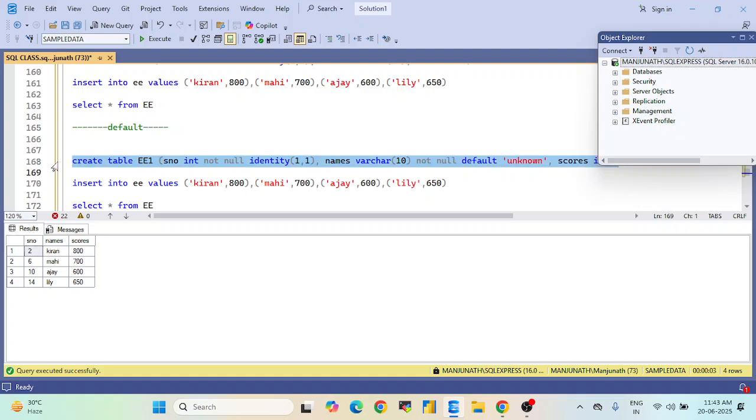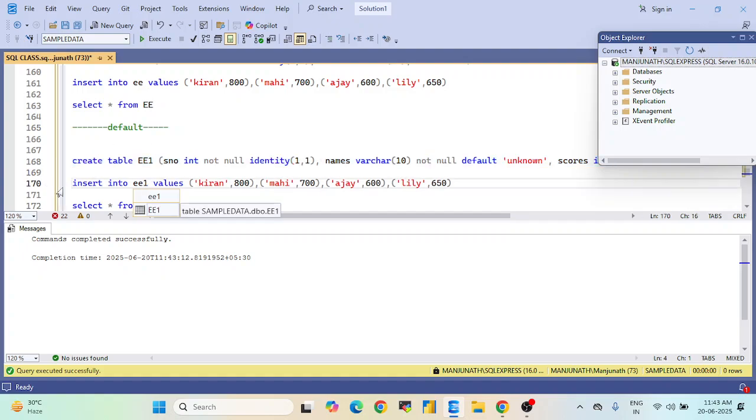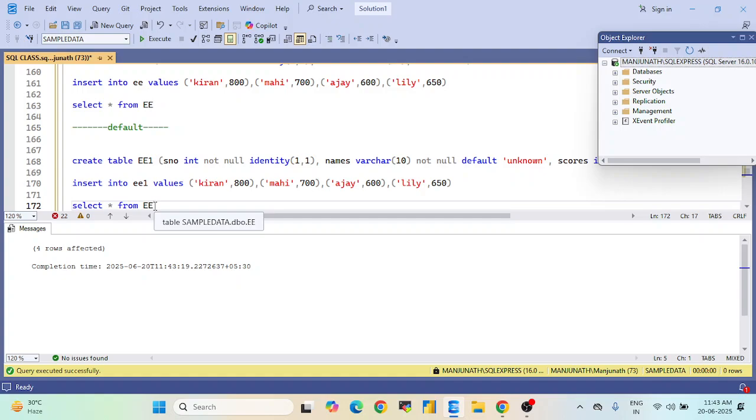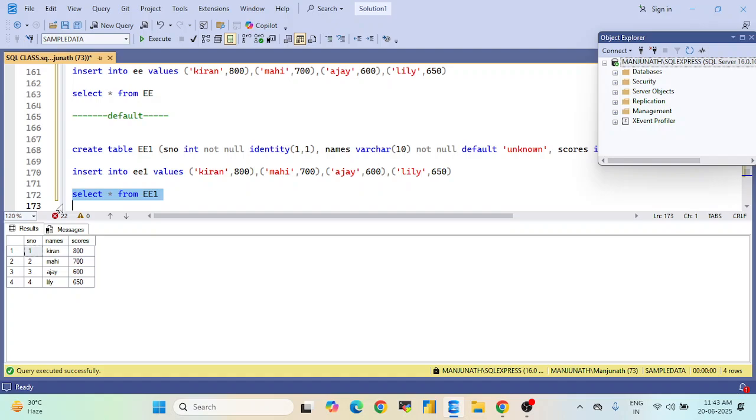Now with this default functionality I am going to create the table first, and for the same table I am going to insert the data, and from the same table here I am going to execute. So name, scores we have given, and it got the serial numbers.